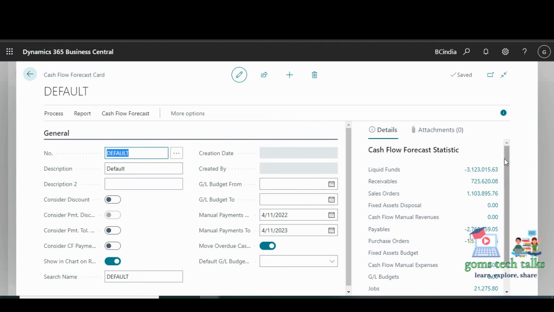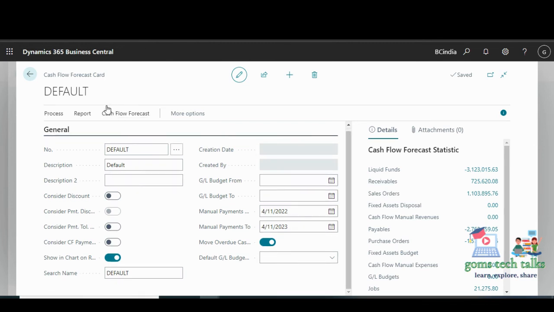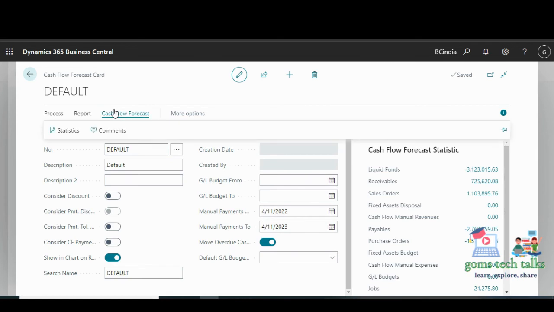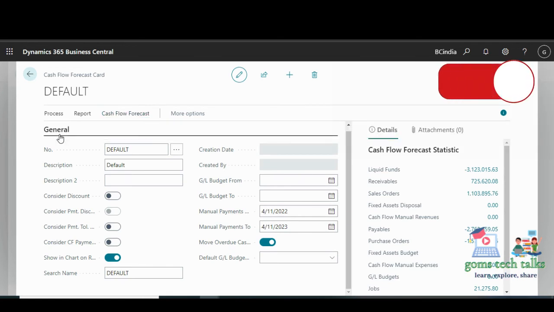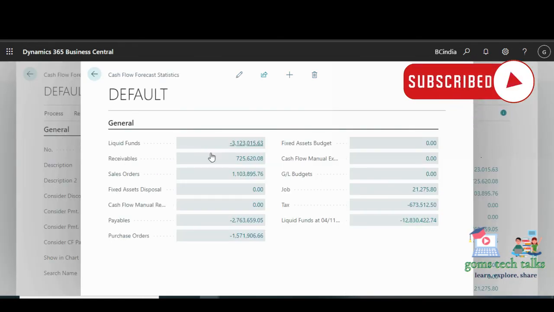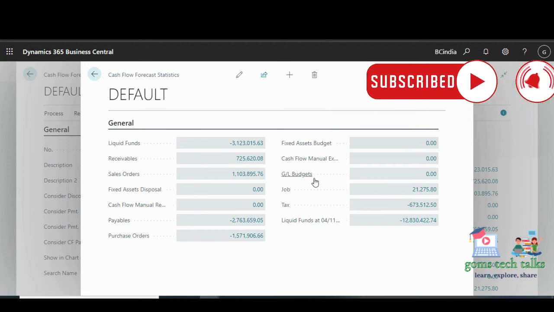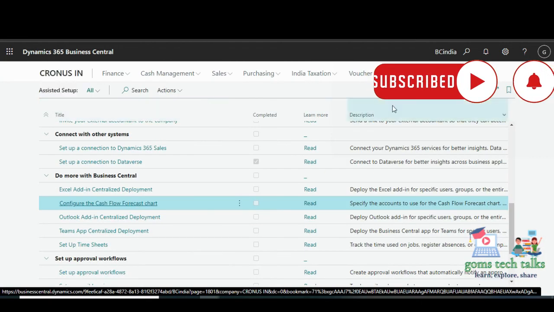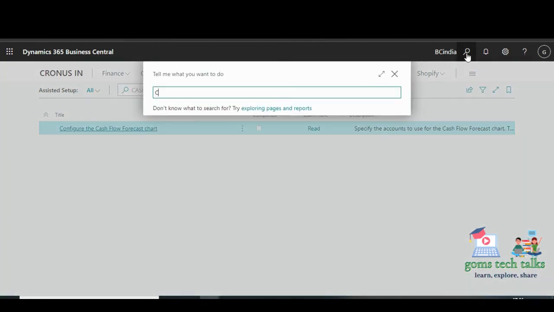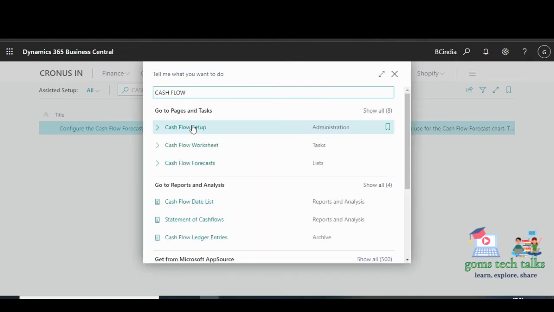Here you can see the cash flow statistics: cash flow forecast statistics, liquid funds, receivables, sales orders, everything you can see here. You can also see one of the options called cash flow forecast here. If you click on statistics, you can see the statistics. If you want to see the setup you have made, search cash flow and you can see three options: cash flow setup, cash flow worksheet, and cash flow forecast.